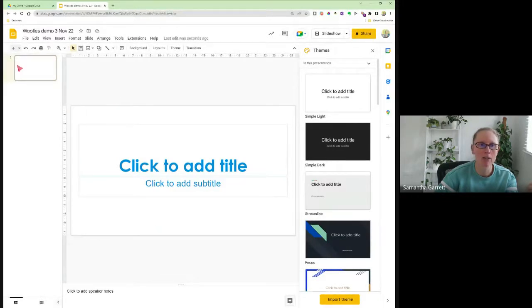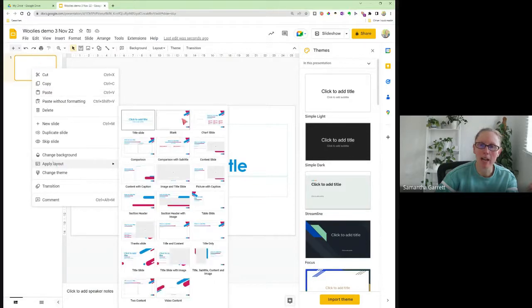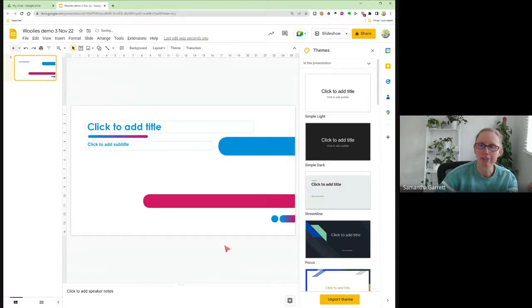In just a sec, you'll see it's all going to load up. And if it doesn't look quite right, which sometimes initially it doesn't, if I just right click on a slide and go into apply layout, I'll see I've got all the different ones. Oh, that's just a boring front slide. But you can see I can flip between them.